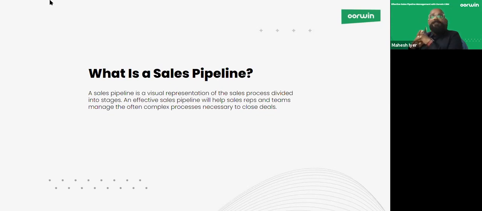And as a sales leader or a sales manager, they would always have a question: how do you track this, and how do you create a proper workflow? That is something which I'm sure, like me, everybody is very keen to understand: what is the problem and how Oorwin is going to solve that problem.